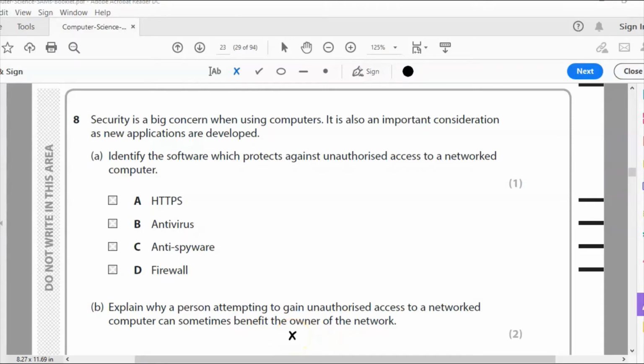Question 8. Security is a big concern when using computers. It's also an important consideration as new applications are developed. A. Identify the software which checks against unauthorized access to a network computer. Is it A. HTTPS, B. Antivirus, C. Anti-spyware, or D. A firewall? The answer is, of course, D.